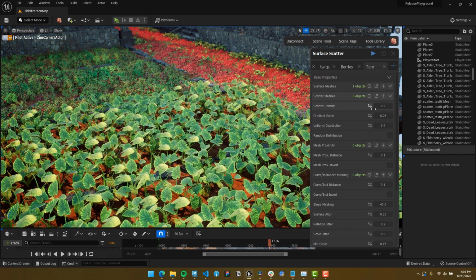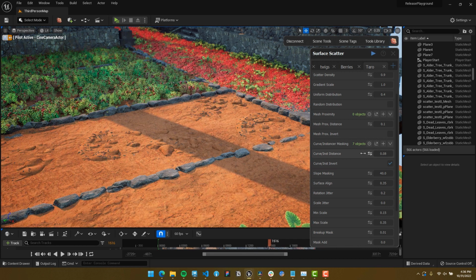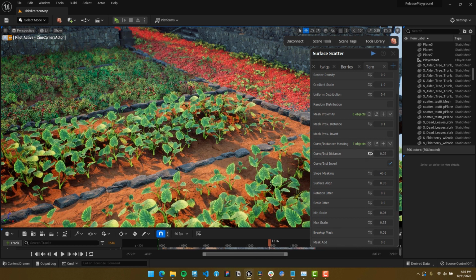This non-destructive approach to world building is something we'll keep refining in the next few updates, with the goal of making it easier than ever to save and share your scatter setup with others.